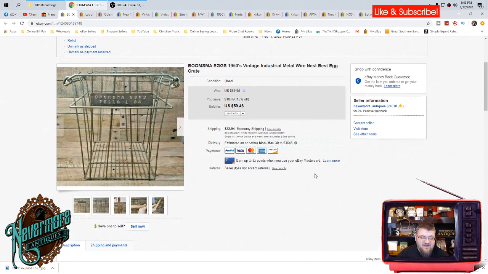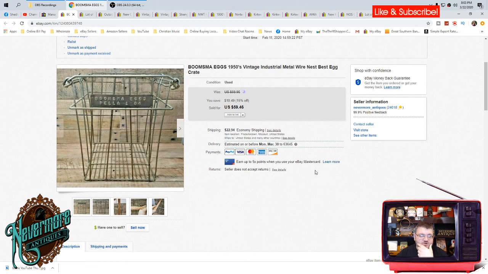The last item that I have here to show you guys is this Boomsma Egg 1950s industrial metal wire nest best egg crate. I don't know, I just copied somebody else's title. I found it on WorthPoint. I sold it for $59.46, charged $22.94 for shipping and handling. I think they actually paid more like $30 to have it shipped.